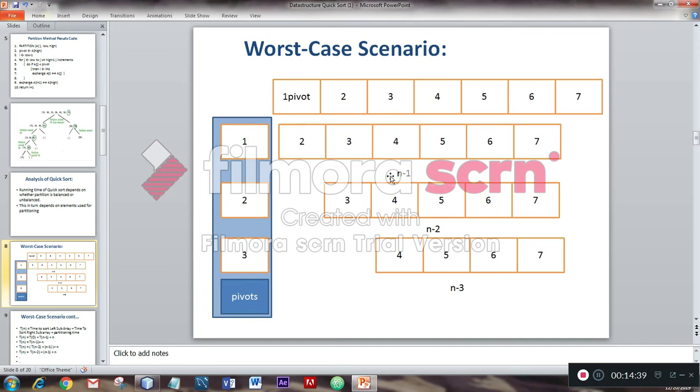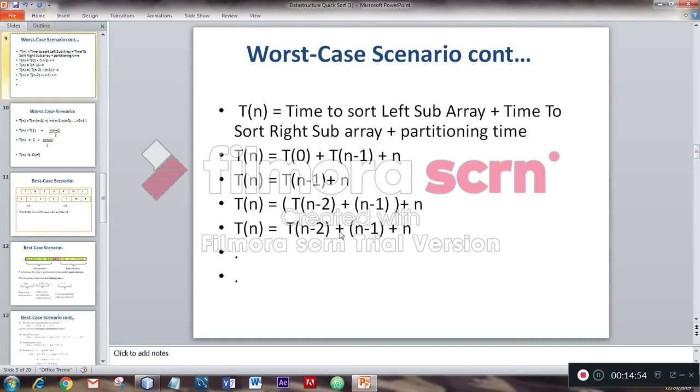So we have n minus 2. If we choose 3, then I have n minus 2. If I choose 4, then I have n minus 3. So on the next step, we see how it works. In the worst case scenario, we sum up the time of sorting the left sub-array plus the time to sort the right sub-array and the partitioning time.